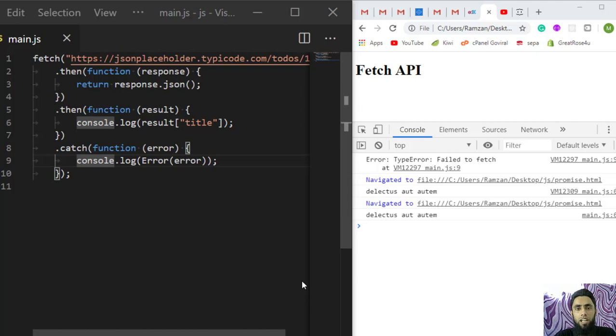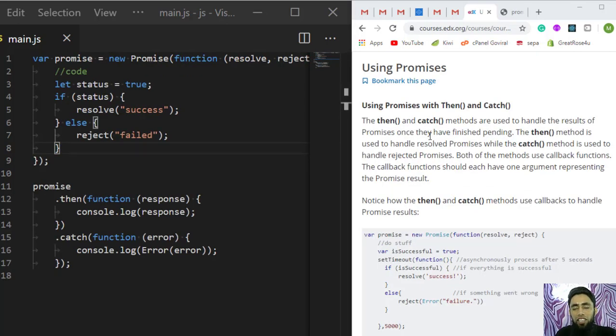And so let me show you the previous example which I discussed in the earlier video, so that you get to know about the then and catch functions. So here is the example that you can explore for a moment. Here we have a definition which we can also refer to, using promise with then and catch. The then and catch methods are used to handle the results of the promises once they have finished pending. The then method is used to handle resolved promises, while the catch method is used to handle rejected promises. Both of the methods use callback functions. The callback functions should each have one argument representing the promise result.